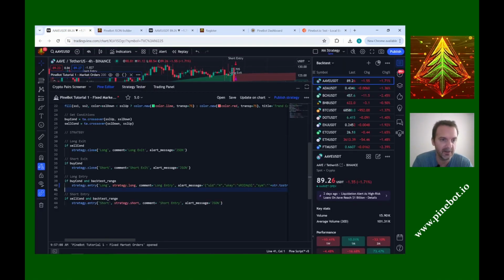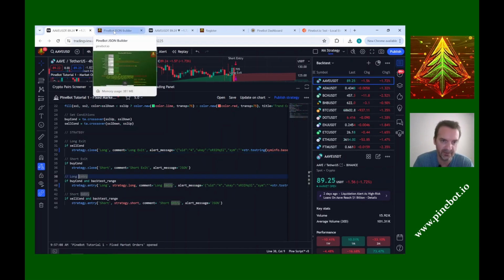So that was the long exit, which is here. So go over, and we're going to delete the JSON, Control V. All right, so those are the long entry and the long exit. Now let's do the short.